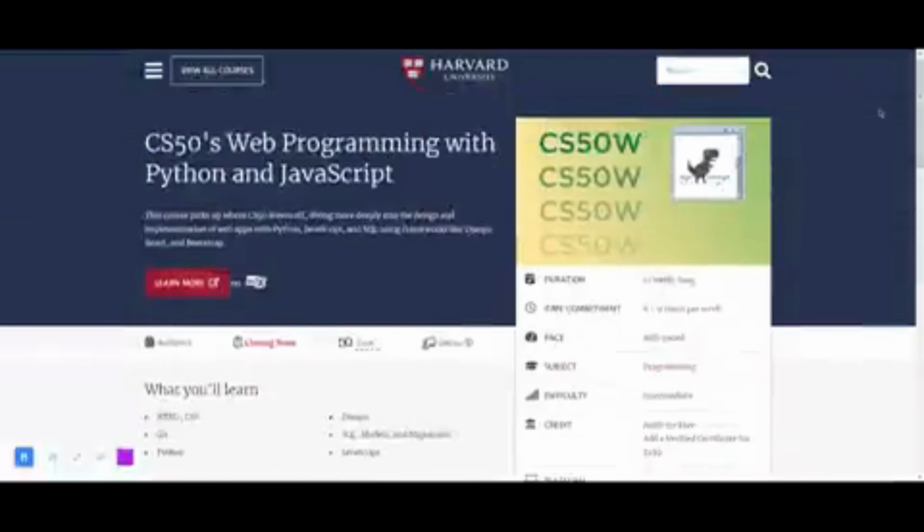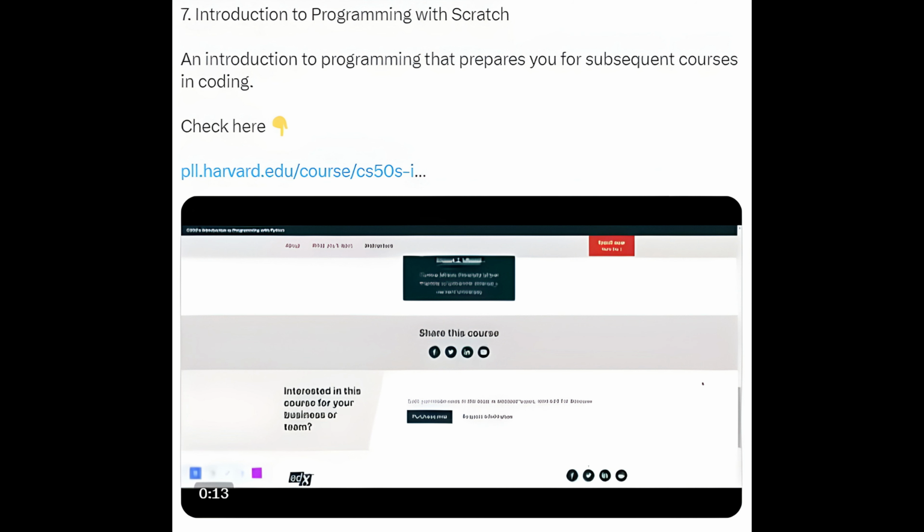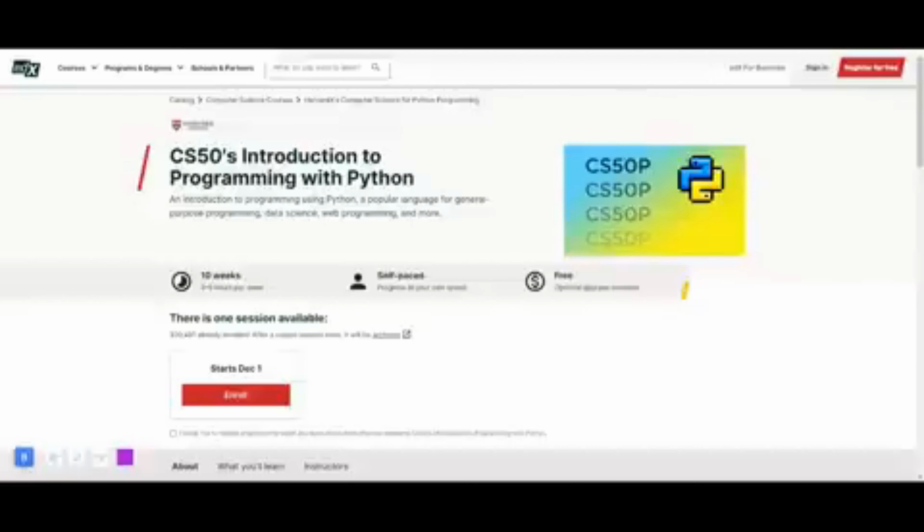7. Introduction to Programming with Scratch. An introduction to programming that prepares you for subsequent courses in coding. Check here. http://pll.harvard.edu/course/cs50si.